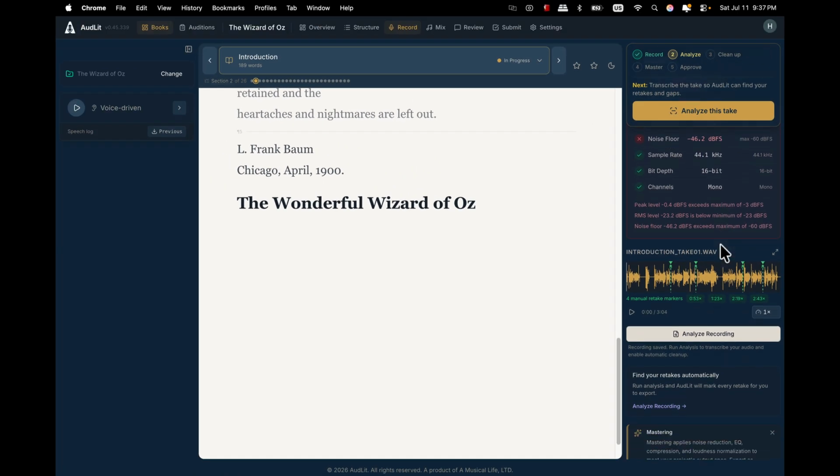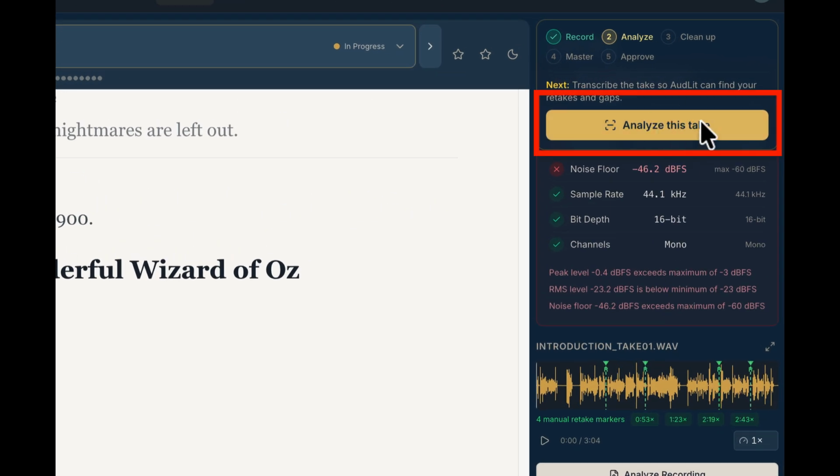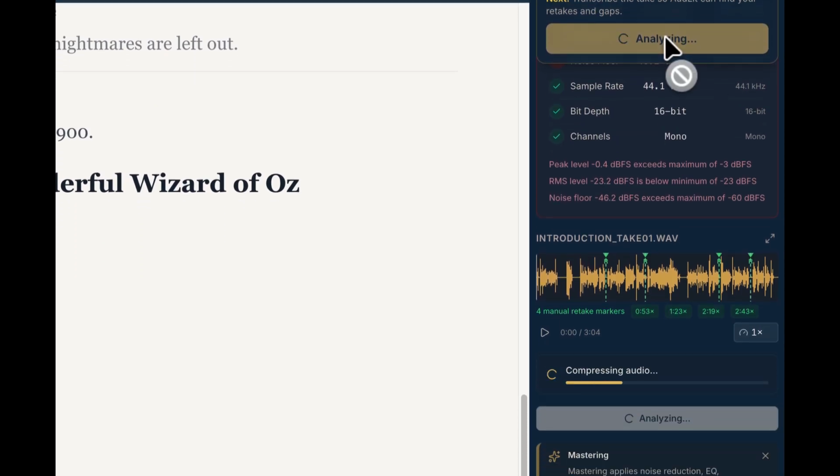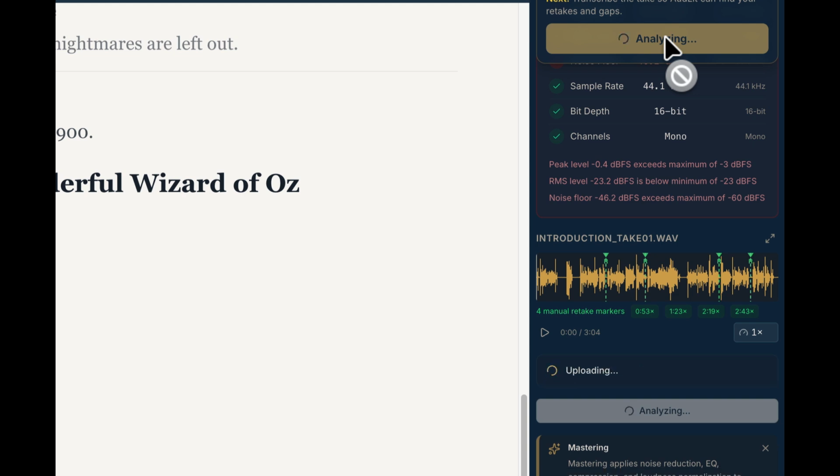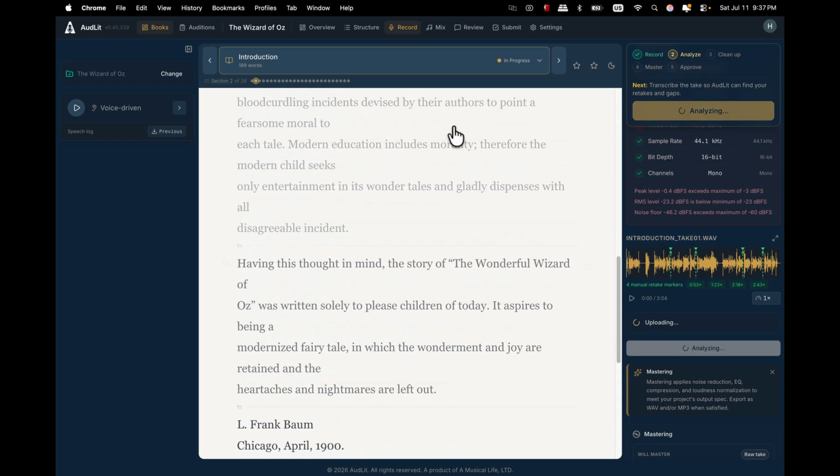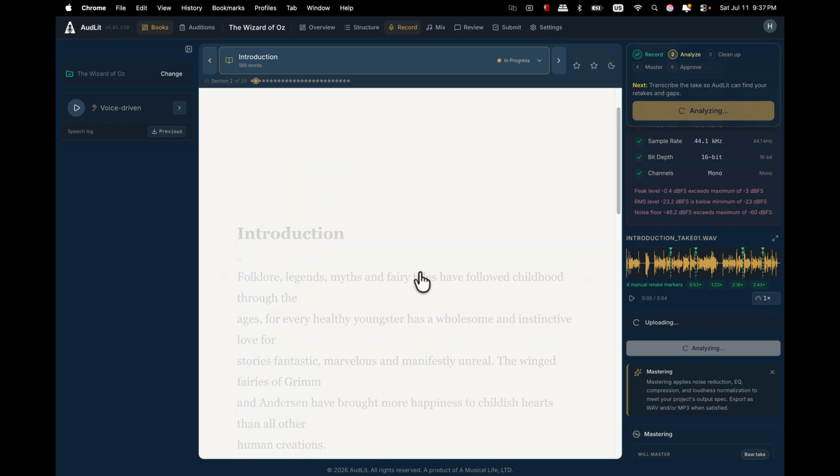Anyway, before we do any cleanup, we need to do the second step. We need to analyze the take. Let's go ahead and click on this. Now this takes a few minutes. What's happening, it's compressing the audio, and then it's being run through an analysis to recognize the text that I read, compare that with the manuscript here, okay?